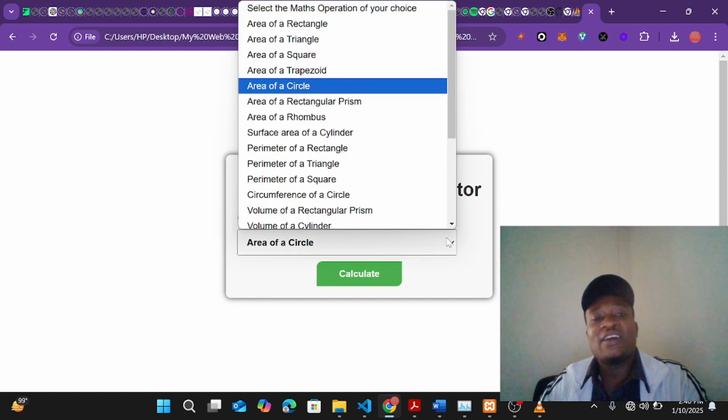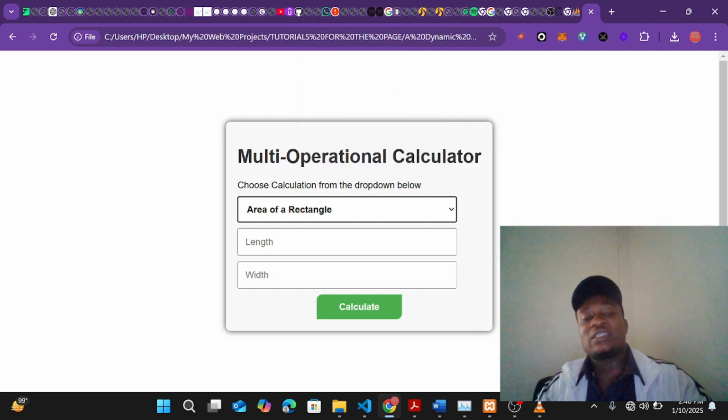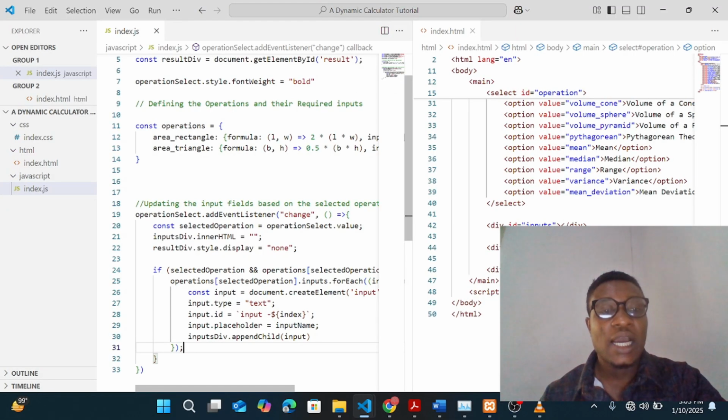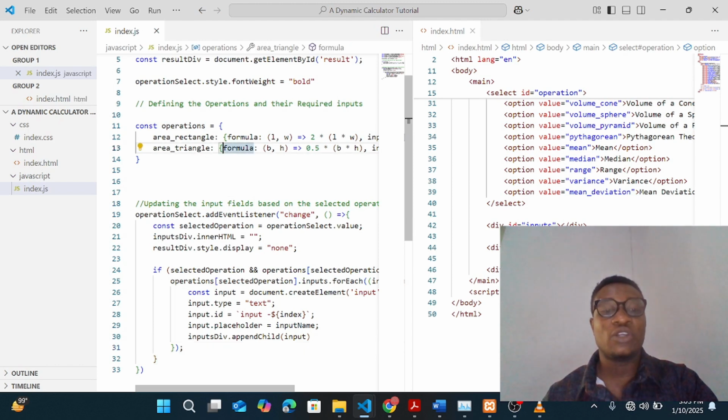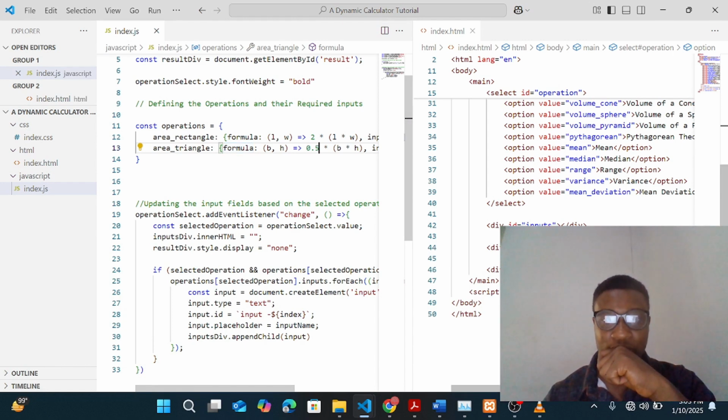But if I select area of a triangle now, you will see it add. All right, so it comes with this placeholder that is the input name, and I would like us to continue this tutorial from that part. So let us continue updating or defining the operations and the required inputs.